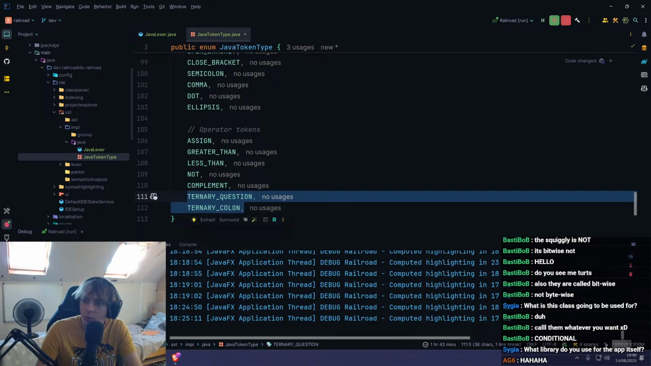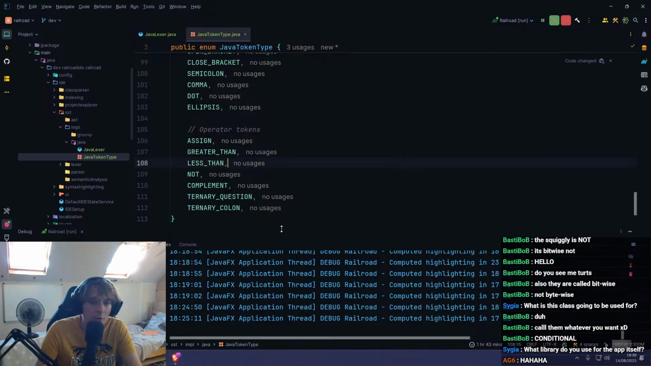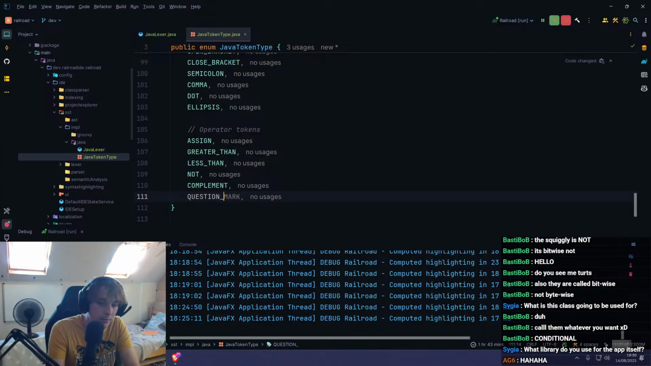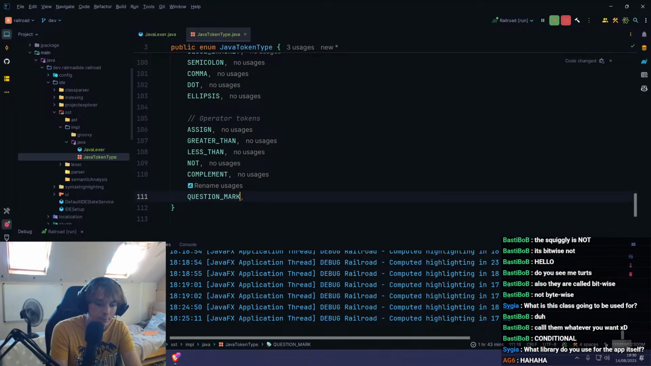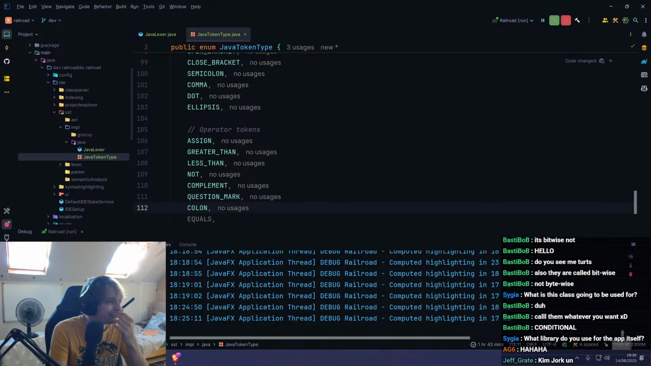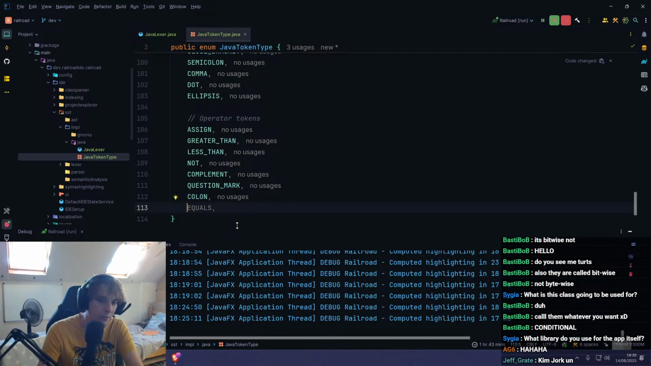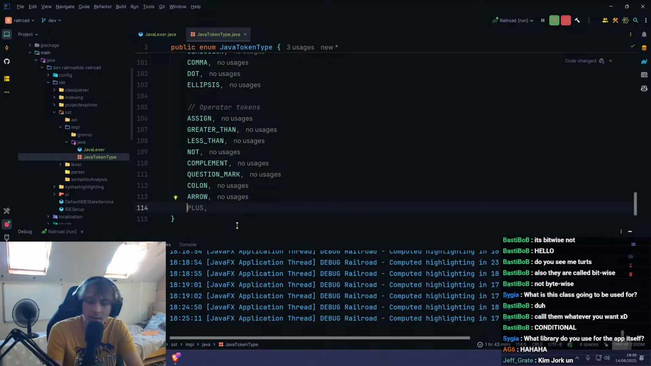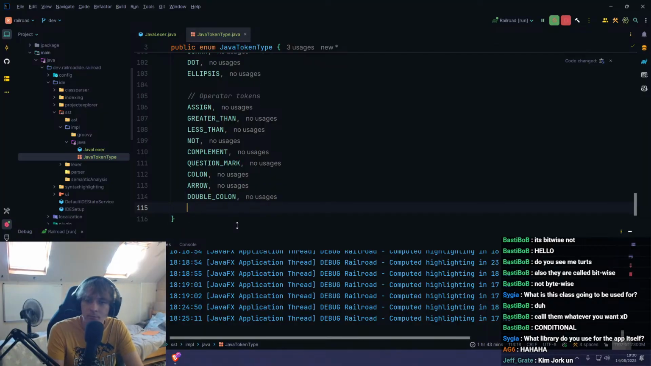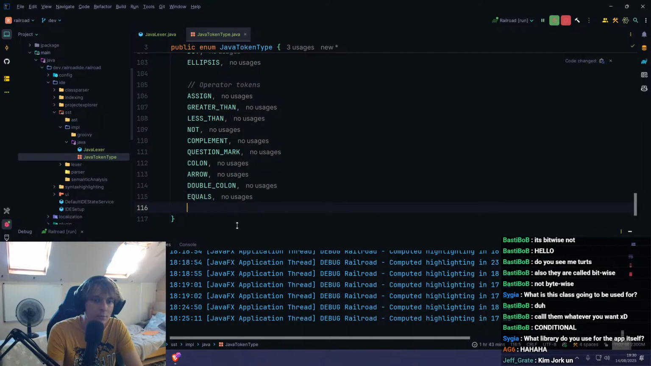Or I could just do. But the thing is, the colon isn't just for that, is it? Because the colon is also used in loops. So I'm just going to do question mark. And then colon. And then we have the arrow for lambdas. So arrow. Then we have double colon. Double colon. Then we have equals.